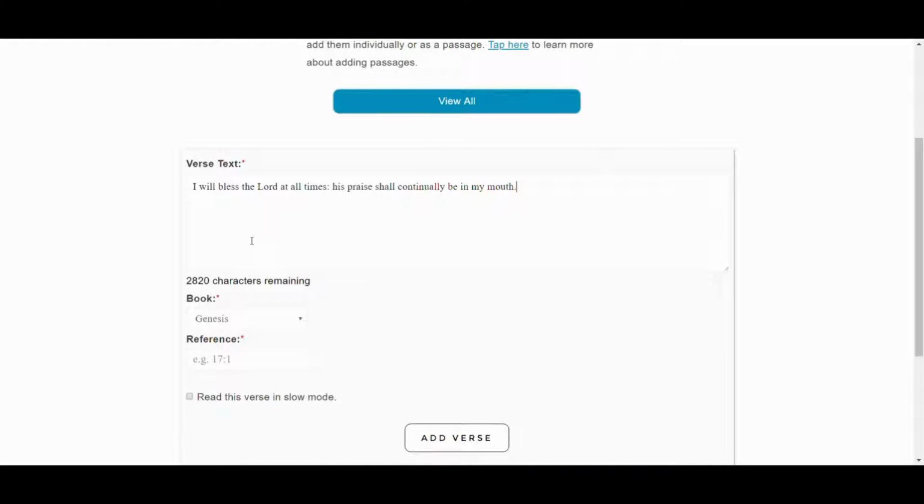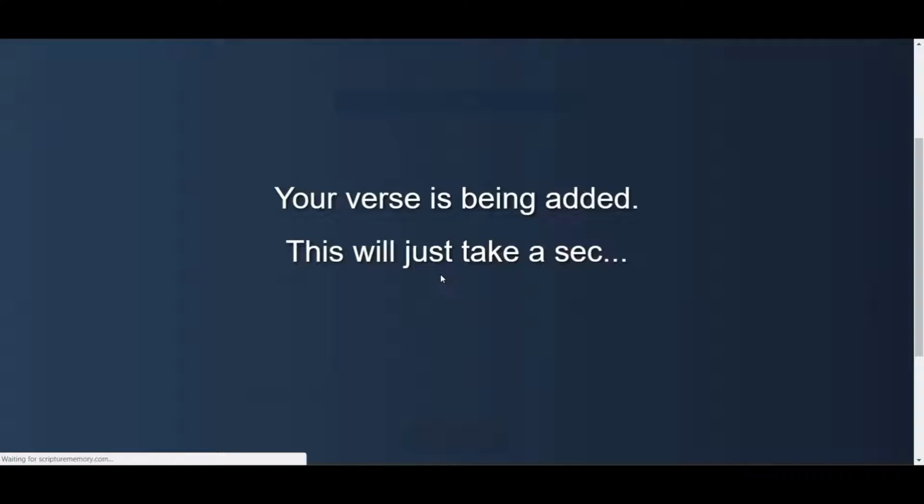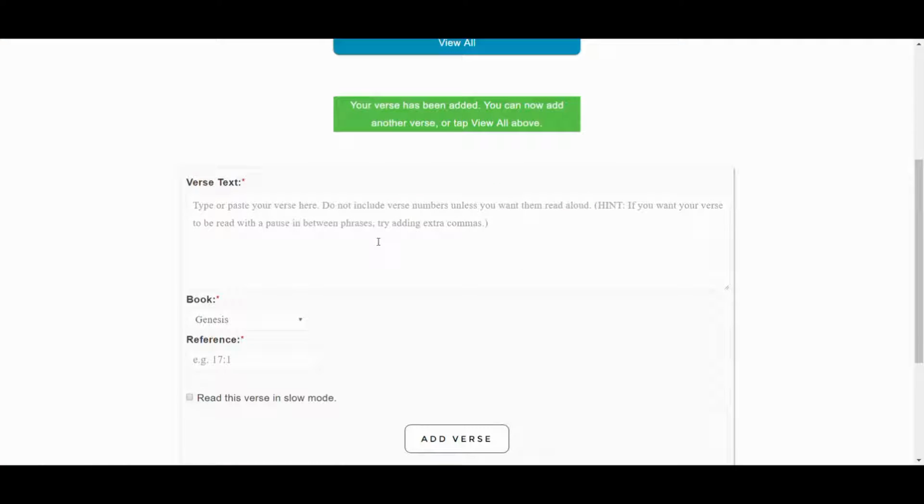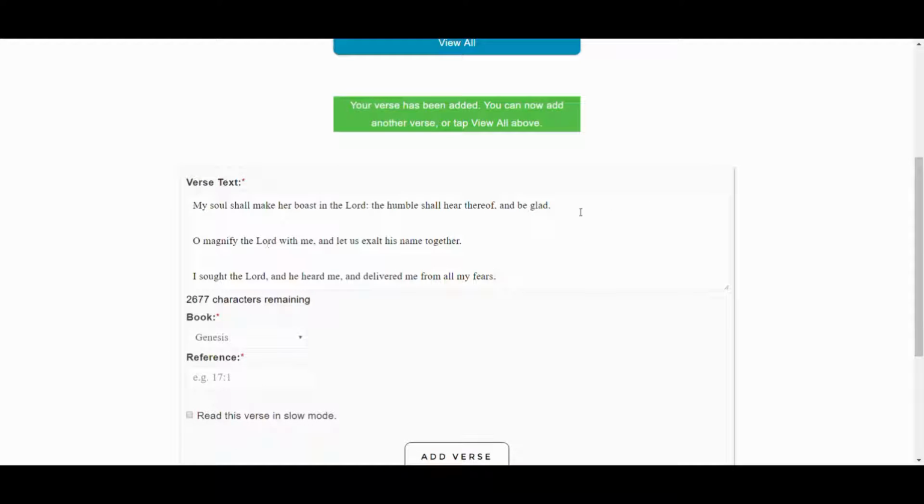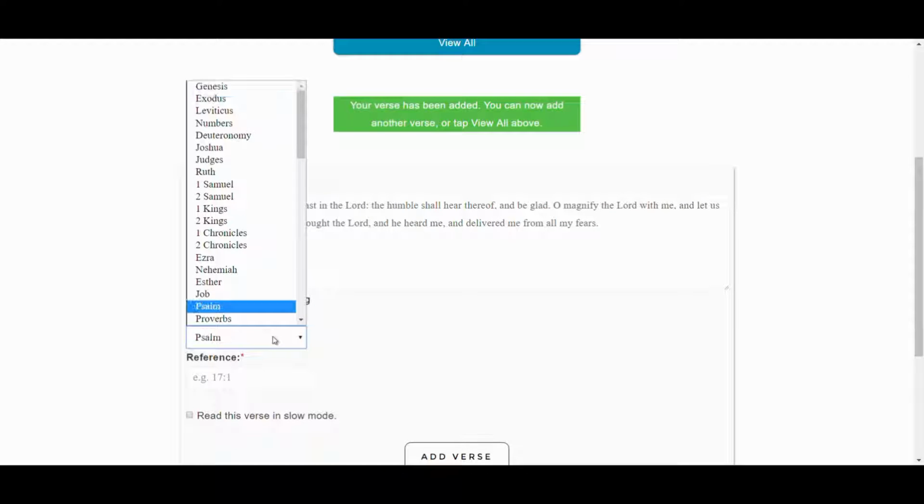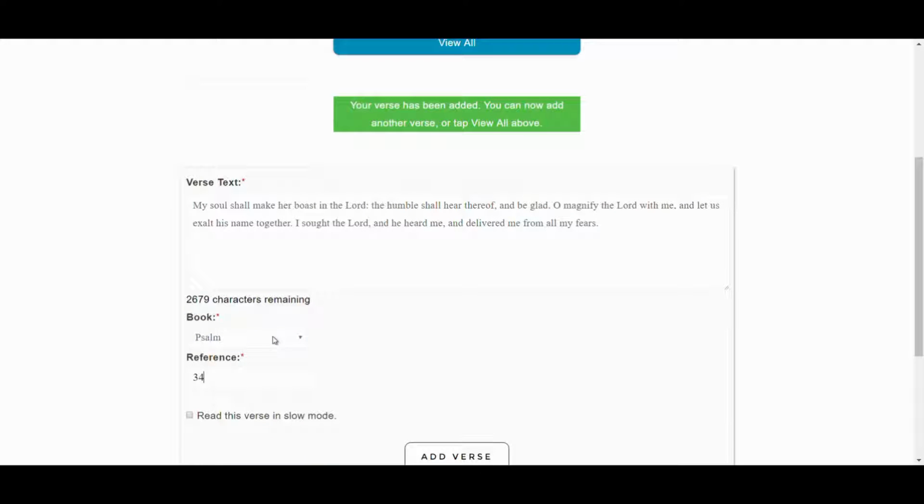So let's memorize Psalm 34, verse 1. Click the Add Verse button, and it's added to our account just like that. And we could also memorize multiple verses by actually pasting in the entire passage just like this. So here are 3 verses that I'm memorizing, and rather than entering them one at a time, I'll just enter them as a passage like this.